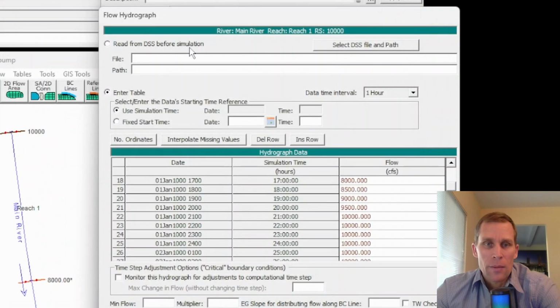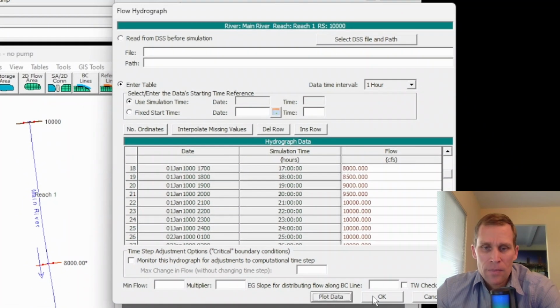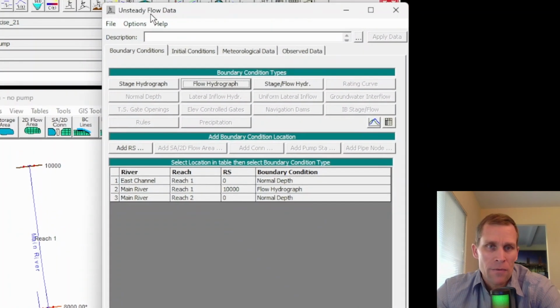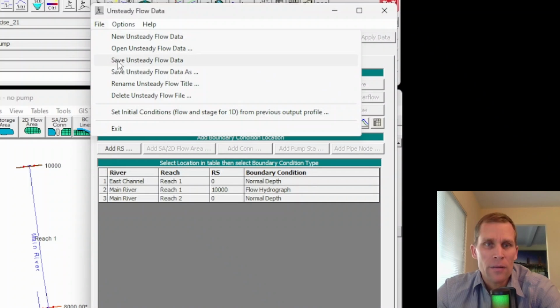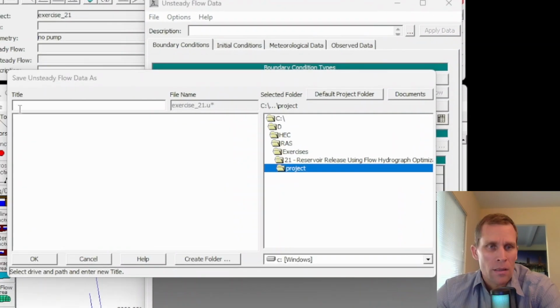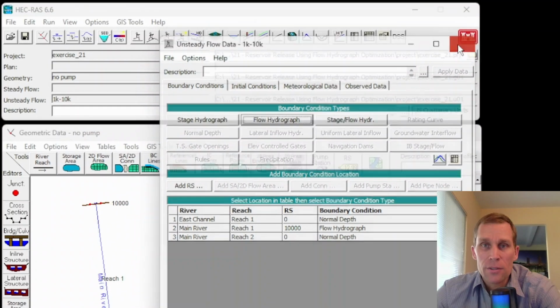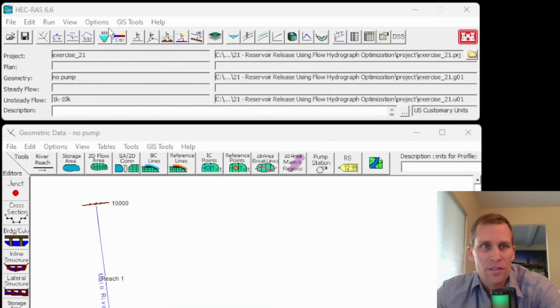Okay, sounds good. Let me go ahead and save this. So I'll click OK. For the unsteady flow data, I'm going to File, Save Unsteady Flow Data. For the title, I'm just going to call it 1K-10K to represent the flow rate as it ramps up between the two limits there. And OK. All right, the next thing to do is create the plan and then run the simulation.